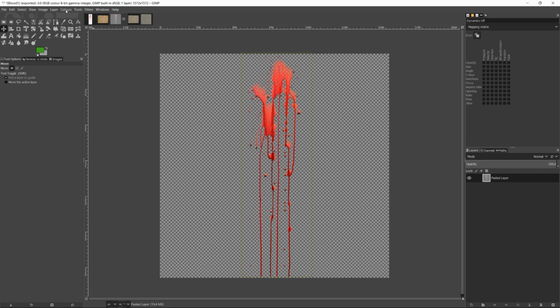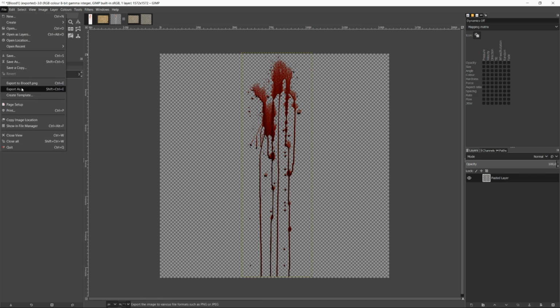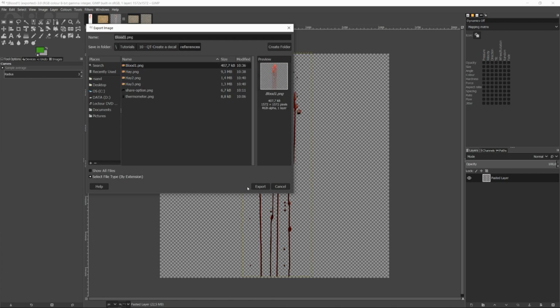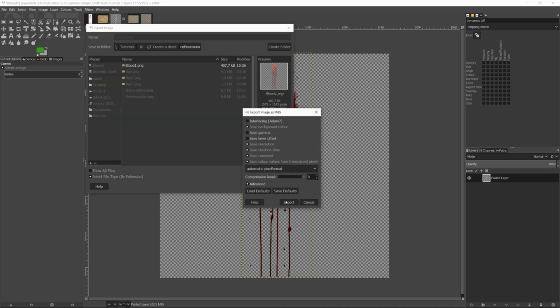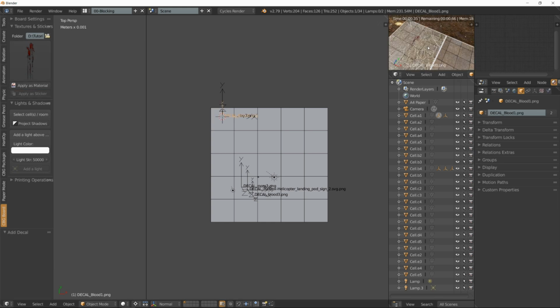Find this one and adjust the colors by clicking on Colors, Curves, and play with the curves. Okay, by moving the cursor here to increase the dark values and reducing the bright values. Okay, I want to keep some red hues. Okay. Here we are, and export again. Export as blood one, replace the old one. Go back to Blender, update the folder by just selecting another one and reselecting the previous one. And now we should have a more realistic looking blood stain, and indeed.